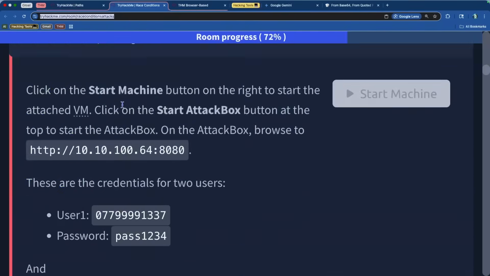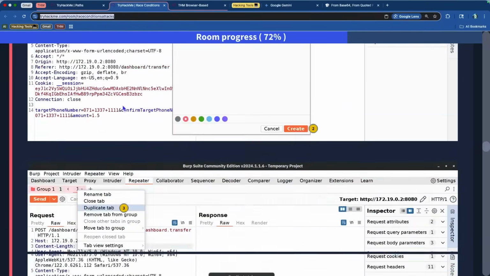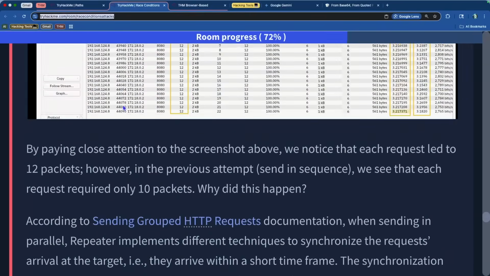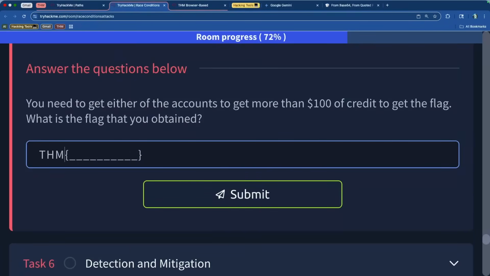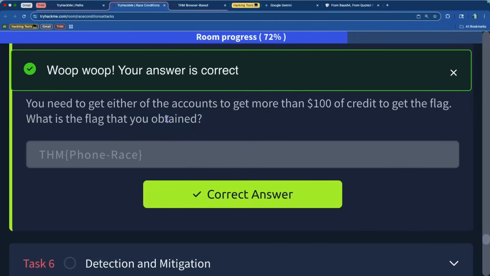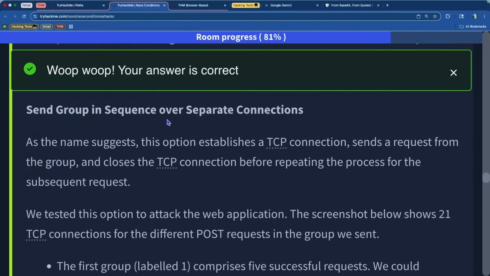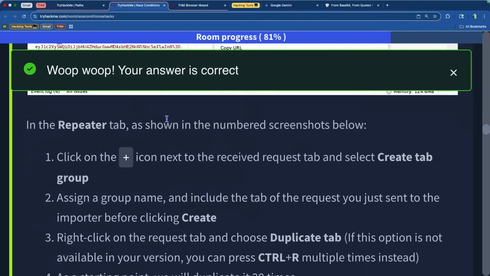So why was this successful, right? This is the point of the documentation that we're going to have to go through right here. So first, let's make sure that we get our flag, because that's a key element that we want here. So phone race, there we go. And so that's our flag. So let's go read through the documentation to see why this actually worked.